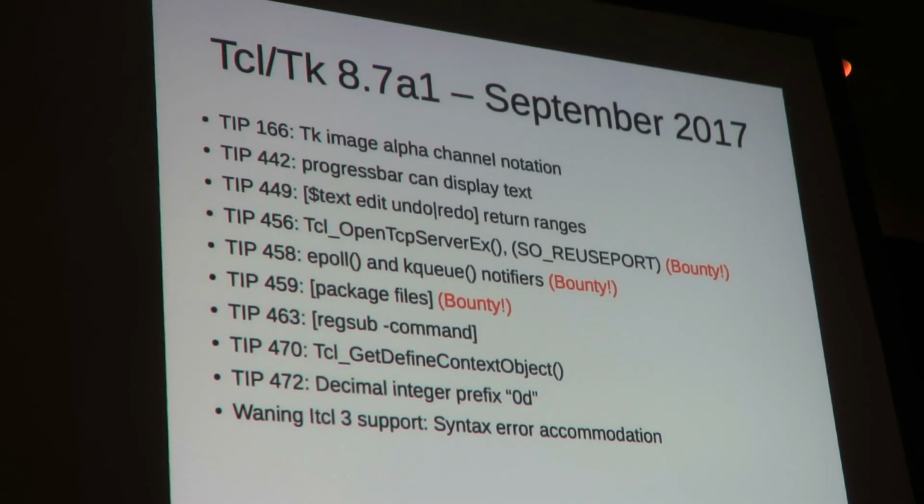TIP 458, there are now epoll and kqueue notifiers in this release. So I know that's been a need, particularly for FlightAware. This was one of their bounties. And for other folks who are really using the, especially socket capabilities at a high scale.